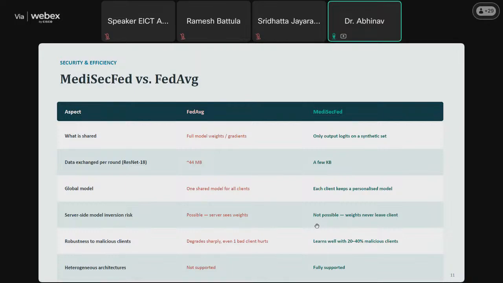Then, robustness to malicious clients. In FedAvg it degrades sharply; even one malicious client can hurt the complete architecture. MediSec-Fed learns well even with 20 to 40% malicious clients. And heterogeneous architectures are not supported in FedAvg, as I have already discussed. In MediSec-Fed we can use any different CNN and the model still performs.